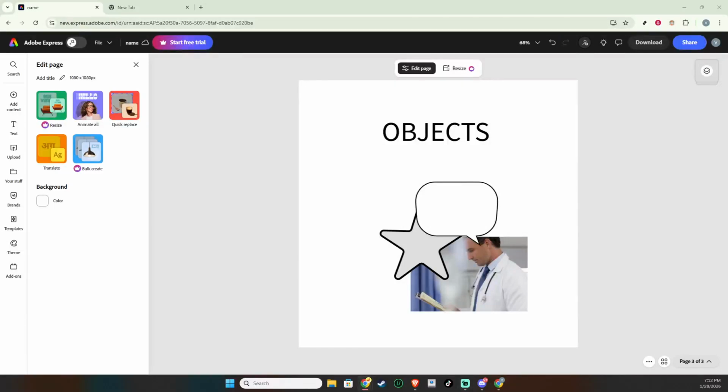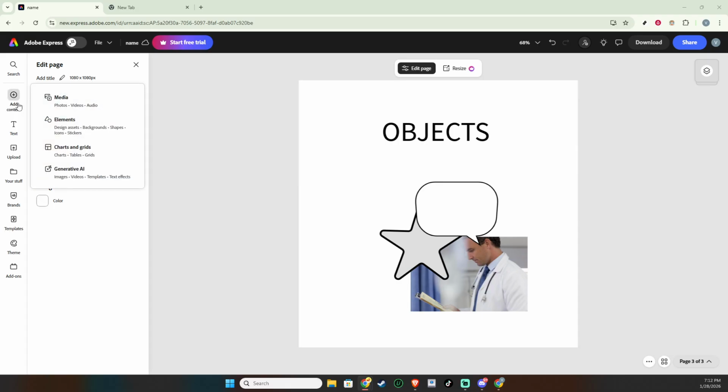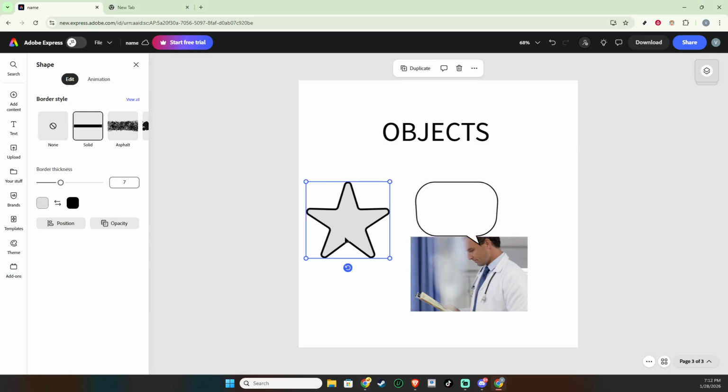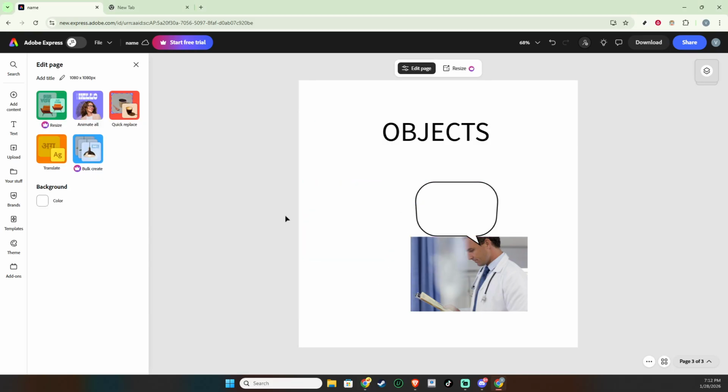In today's video, I'm going to teach you how to group objects in Adobe Express. Grouping is a simple but powerful way to keep your design elements organized so you can move, resize, and align them as a single unit. This is especially helpful when you're working with multiple shapes, text boxes, icons, or photos that need to stay together while you fine-tune your layout.